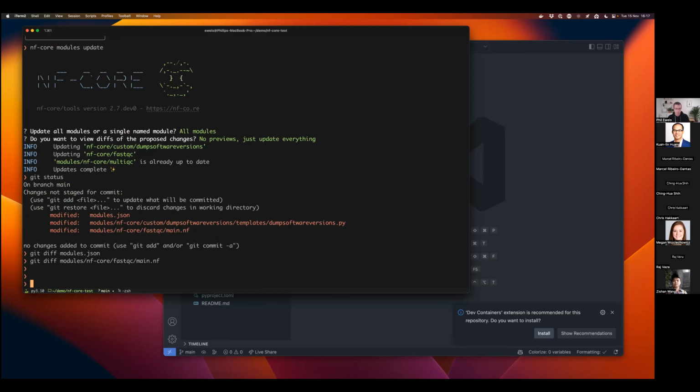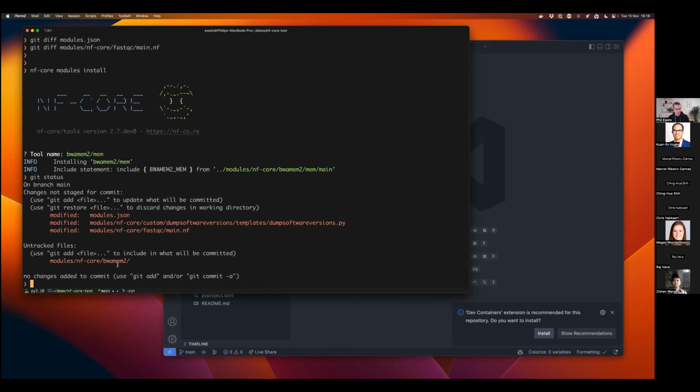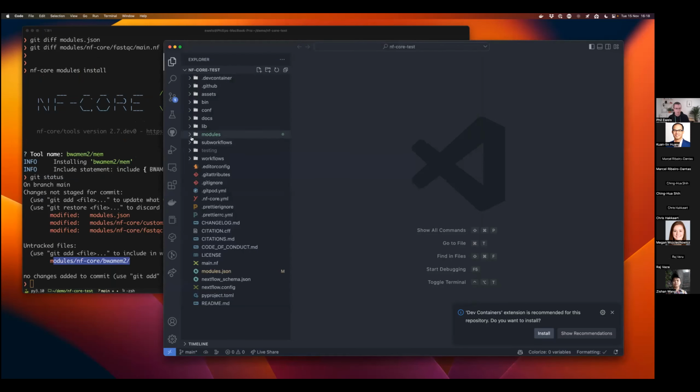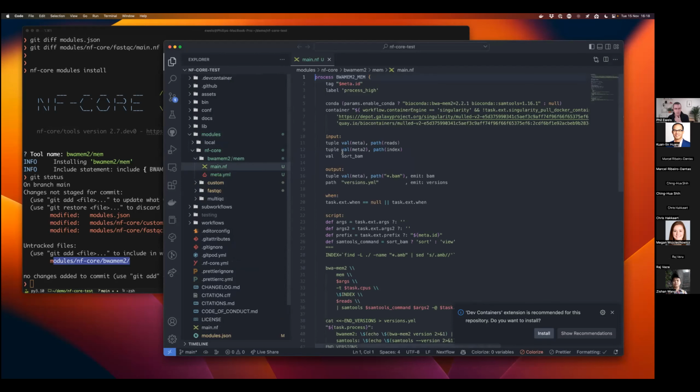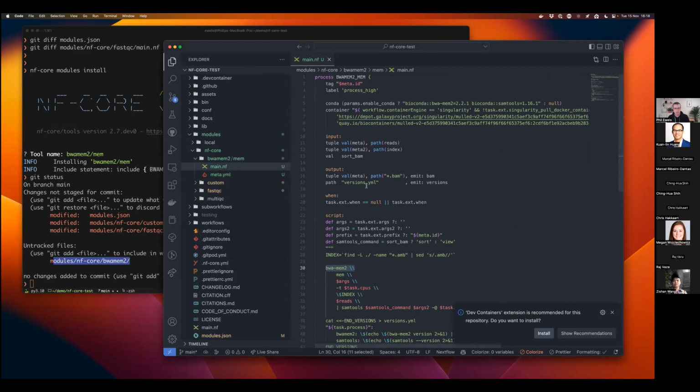I can also install new modules which have been created by the community. So if I do nf-core modules install, then I can look for, for example, BWA mem2 mem. There we go. And if I do git status, you can see it's created a new folder in here underneath modules with this new process. So it's a little chunk of Nextflow code which runs BWA mem. So I don't have to think too much about how to build this whole process. It's already been done for me by someone else in the community. And I can just plug this into my workflow now.